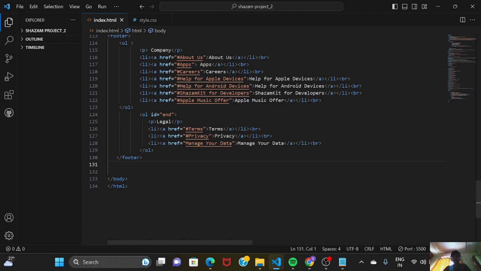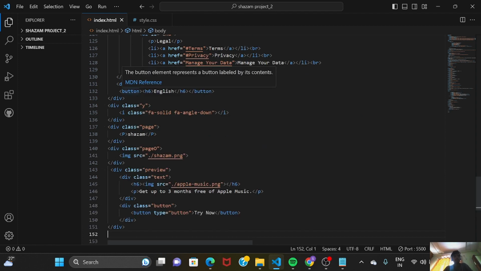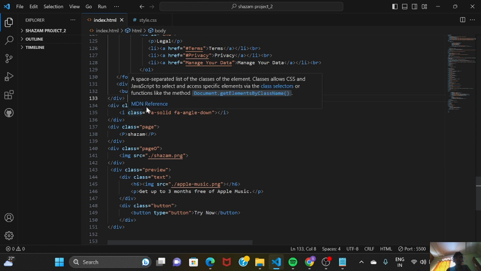Similarly, we've taken BR tags in this ID, and here we've taken a box as a class, and in that box we've placed a button. The button contains a heading tag named English. Here I've taken a class named Y.